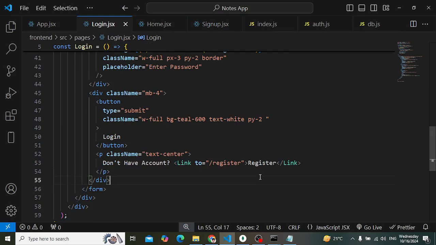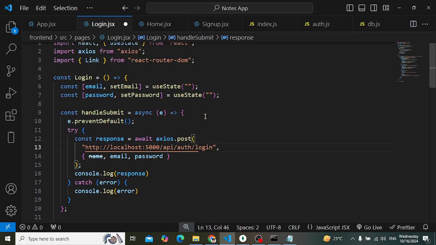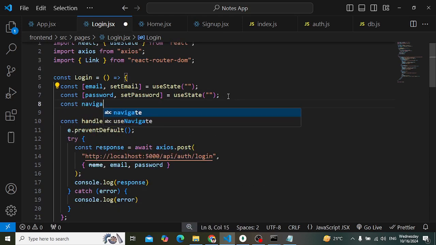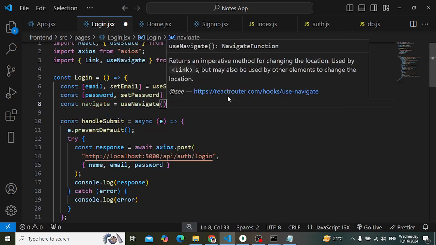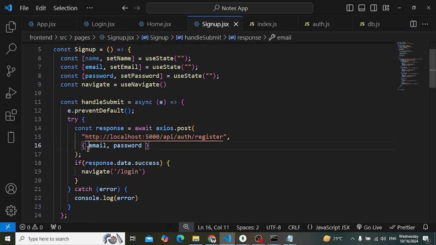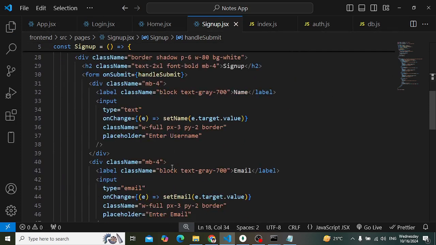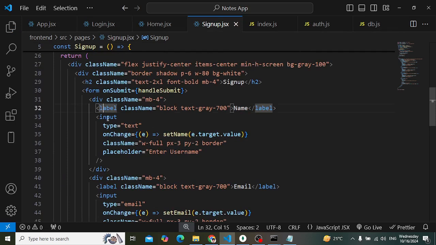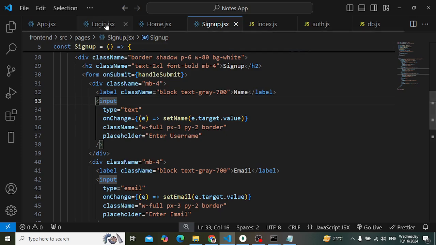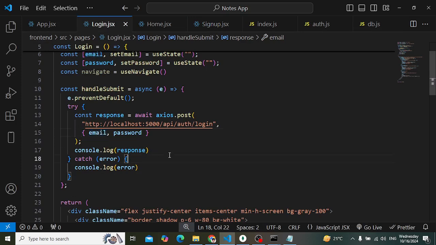In the login, this is login. Create an instance, navigate. So let's remove this name, and in sign up, I think I removed the name also, so let's add that name. So that is okay. I think I removed the name field here. Oops. Yeah, that's okay. I'm here.